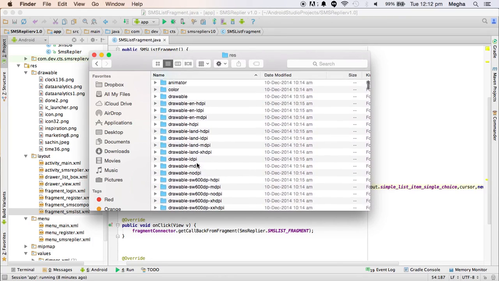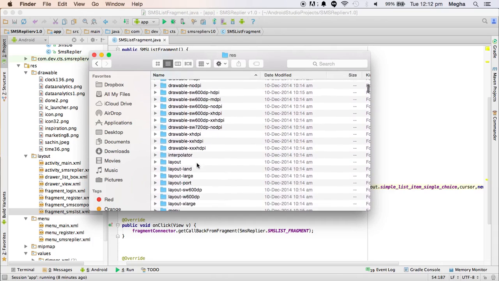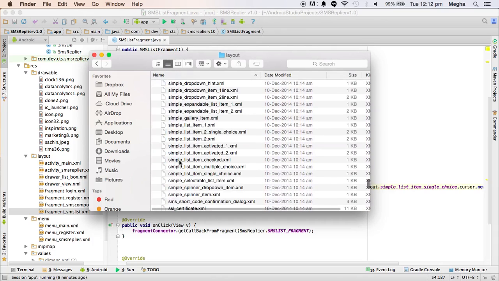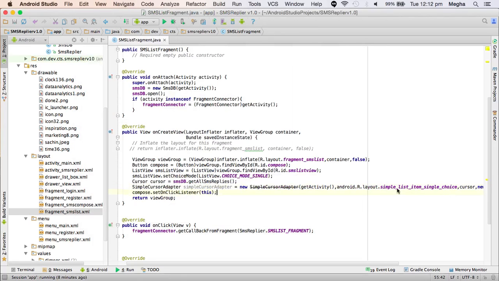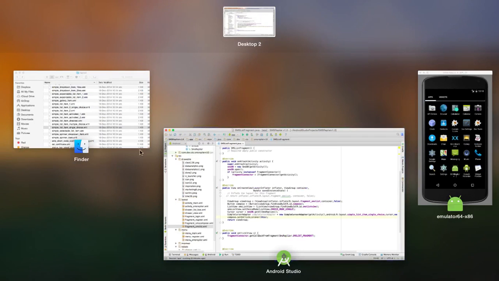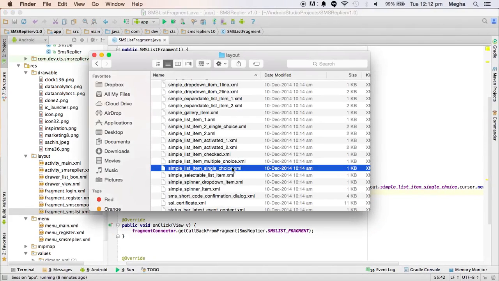So in this I'm going to need a layout, simple list item single choice. This is the one I'm actually calling here, simple list item single choice. So I need to see what it is exactly. Let me open it, let me copy that.